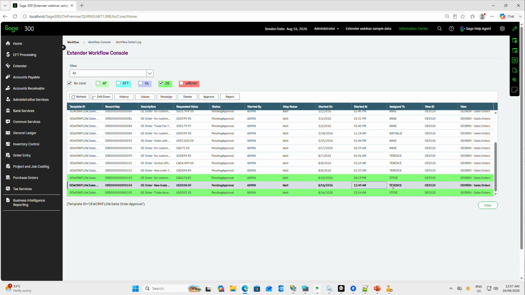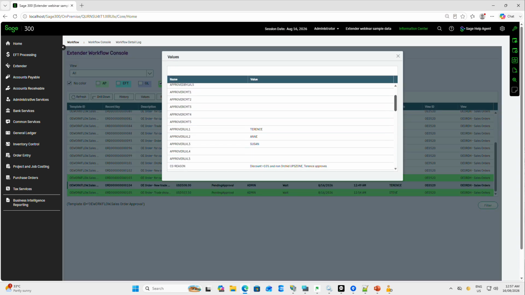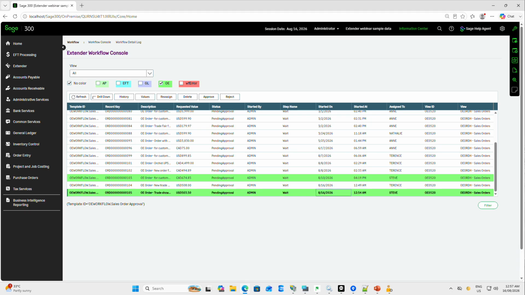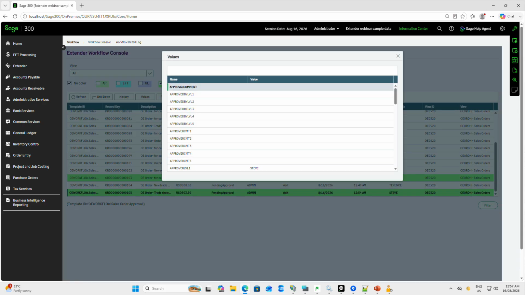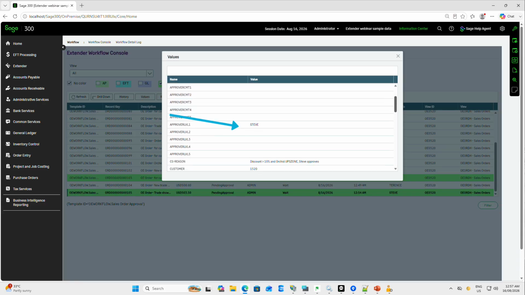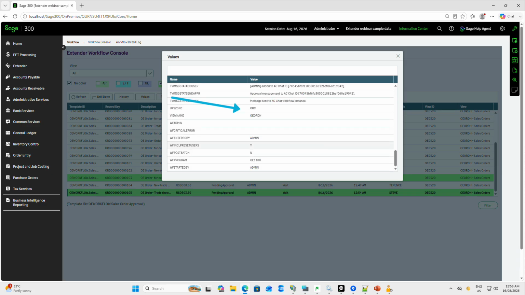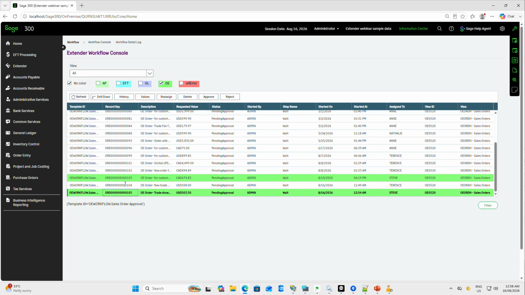104 assigned to Terence. If I click on the values, I can see that there will be 3 approvers, Terence, then Anne and Susan, and that is the reason why this order is on hold. Now if we look at order 105 assigned to Steve, again I can check the values and see there will be only 1 approver, Steve, because we are in the Orchid UPS zone. Go to the bottom and I can see the UPS zone is ORC. If I want to see more detail, I can drill down and open the OE order.